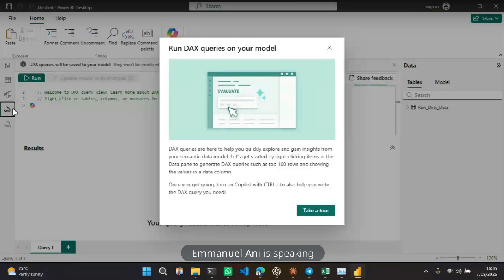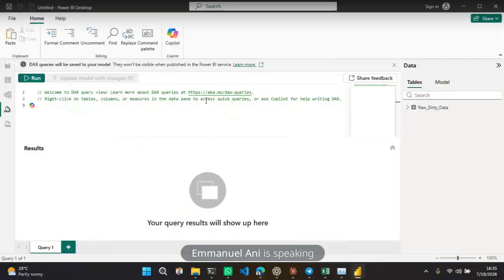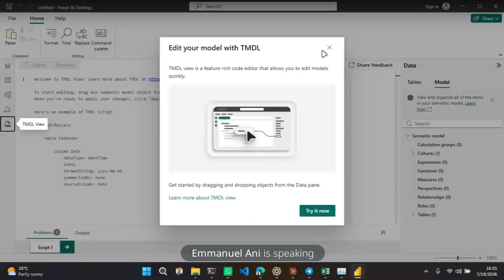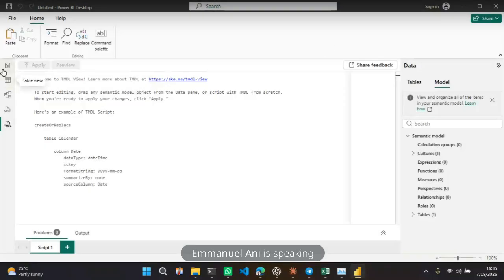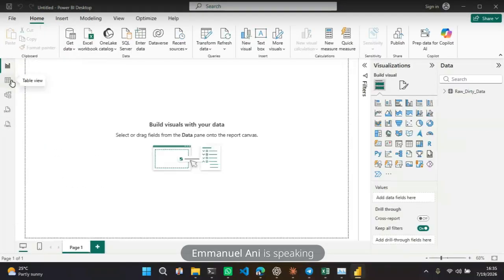So we have DAX. This DAX is like a kind of coding aspect of Power BI. So if you want to do things by writing commands, then use DAX. And I think this as well. But what you would be doing mostly is just the drag and drop.